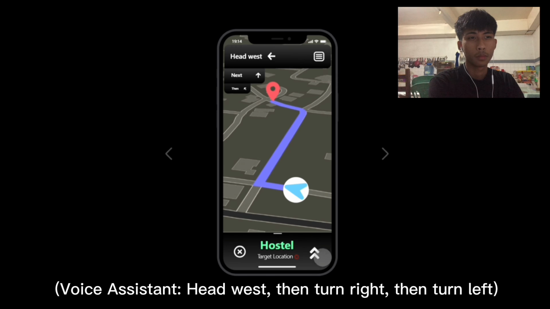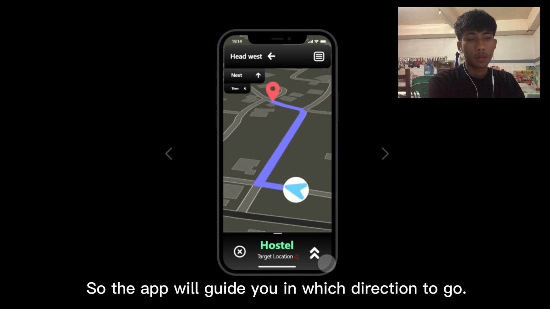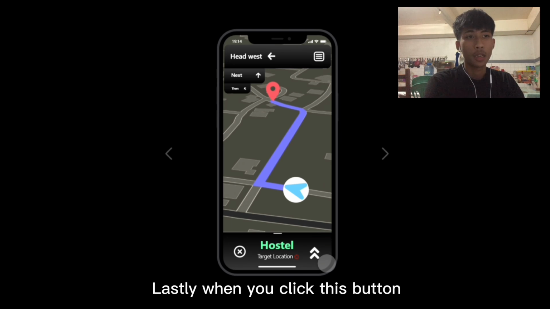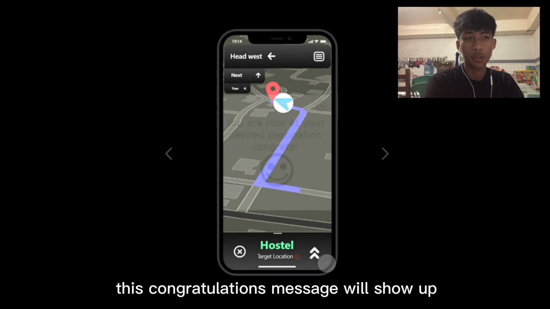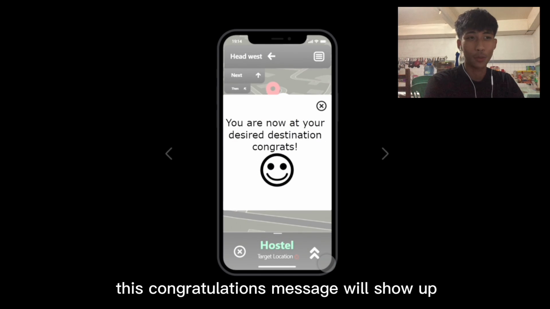Head west, then turn right, then turn left. So the app will guide you in which direction to go. Lastly, when you click this button and you are at your desired location, this congratulations message will show up.